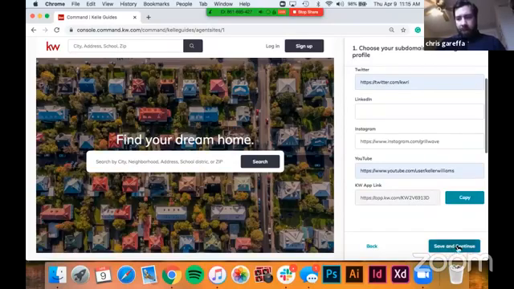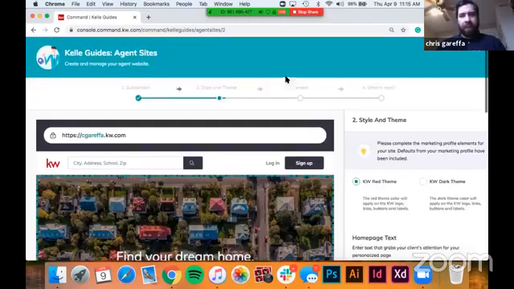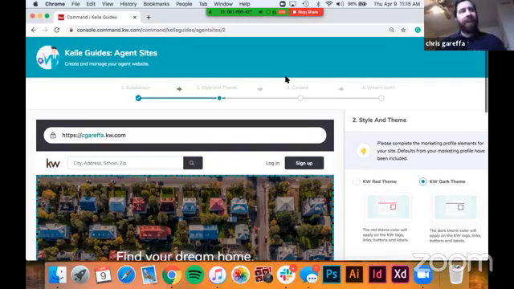Awesome. I'm going to hit save and continue, and you're going to notice this green bar pops up. You probably saw it very quickly. Basically it said, congratulations, you chose your subdomain and your marketing profile's complete.